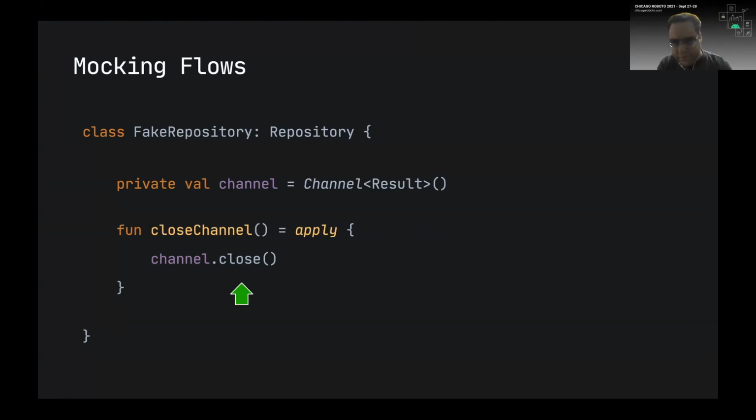The downside of using a channel is that you have to close it. It's very, very important in the teardown of your test to clean up and close your channel. Otherwise, you'll get an OOM. If you run on Jenkins, you may encounter that if you have a lot more tests.